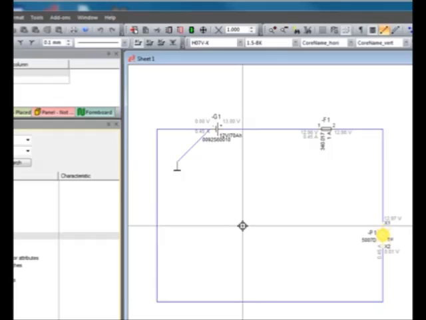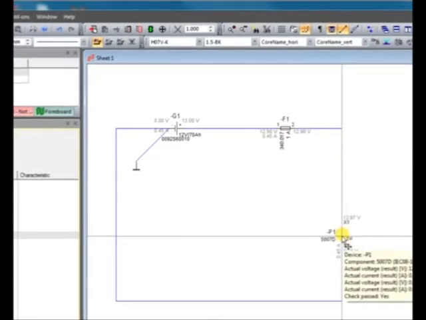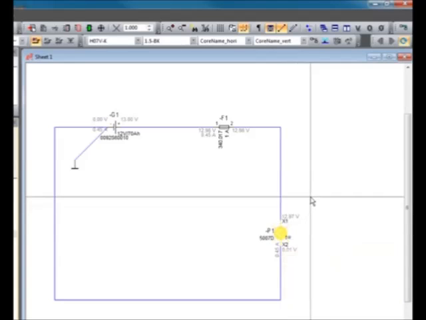The lamp is active now, it's shown in a yellow color. When I hit the lamp with the cursor, you will get an enhanced tooltip with information for each pin about the actual voltage and actual current, and also information if the check has passed or not.